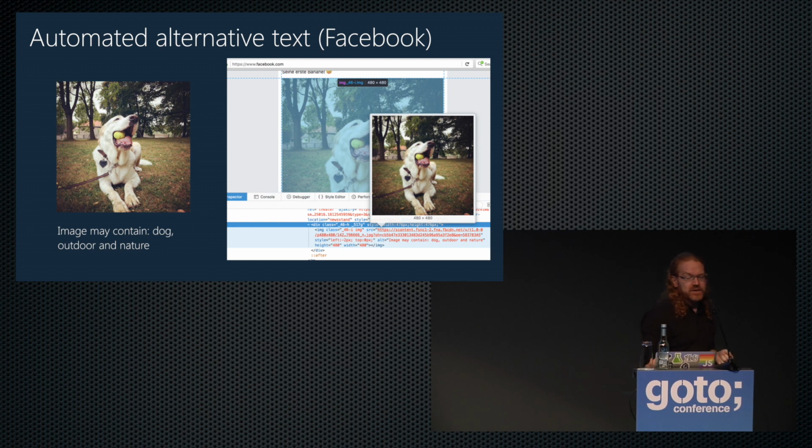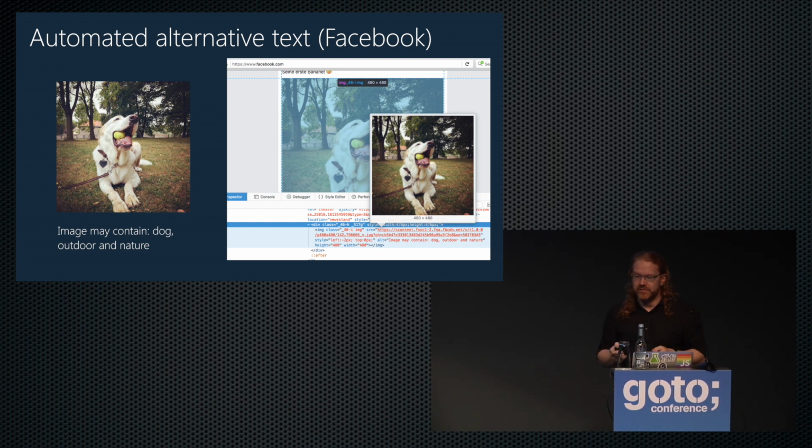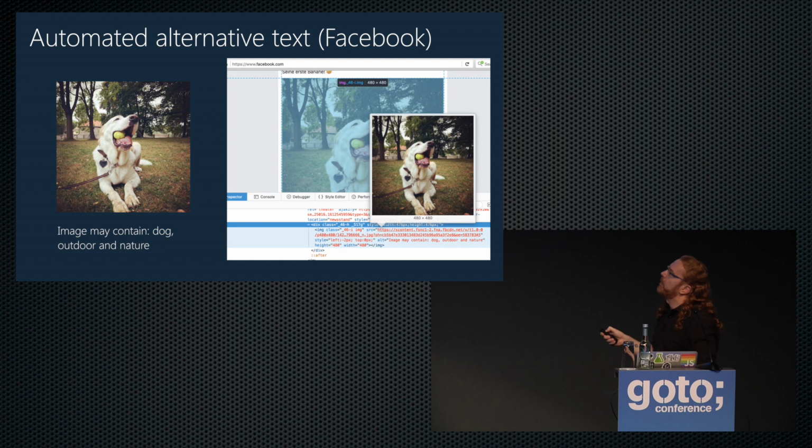So Facebook has, for example, an automated alternative text. This is a photo a friend of mine uploaded, and it says "image may contain". So there you see that it's actually automatically generated: dog, outdoor, nature, and you can see it in the alternative text on the image itself here as well, if you're in the developer tools, here in this case, Firefox.